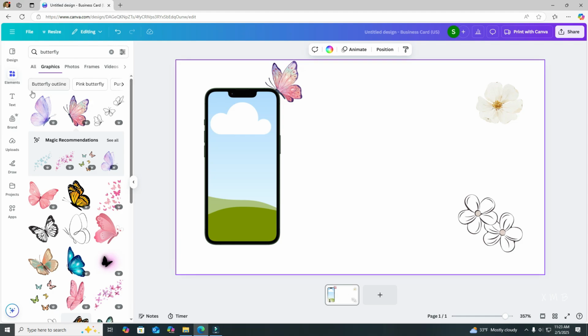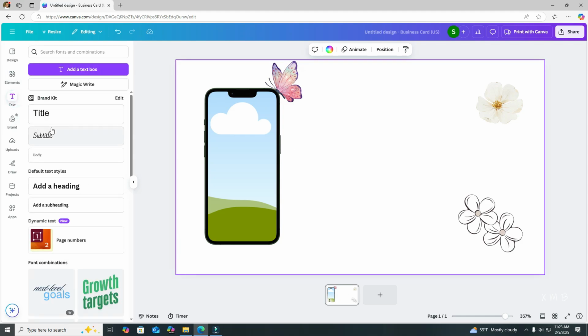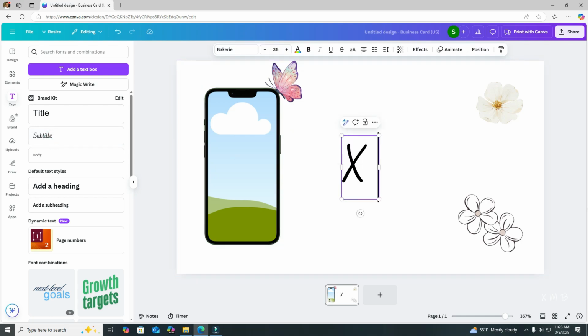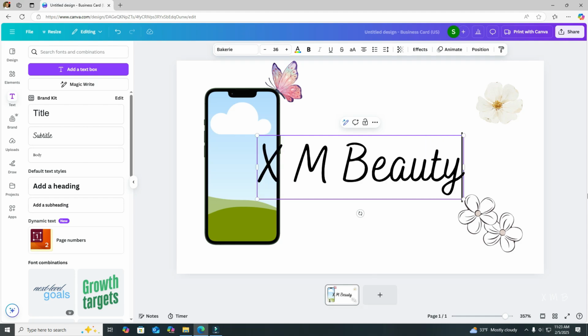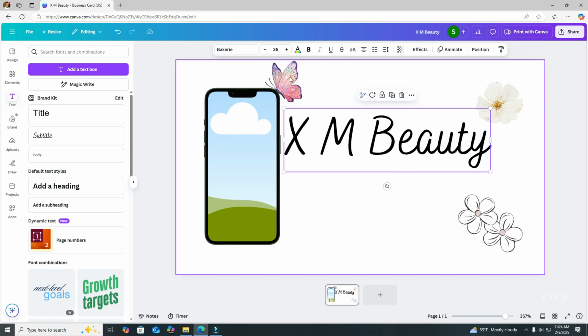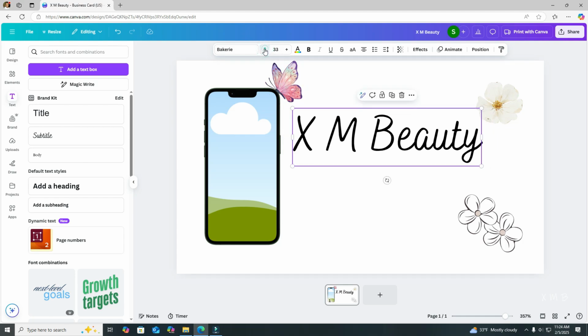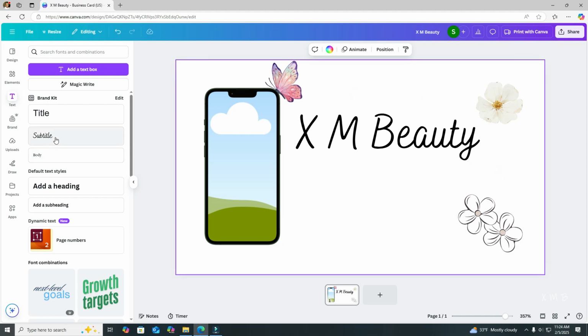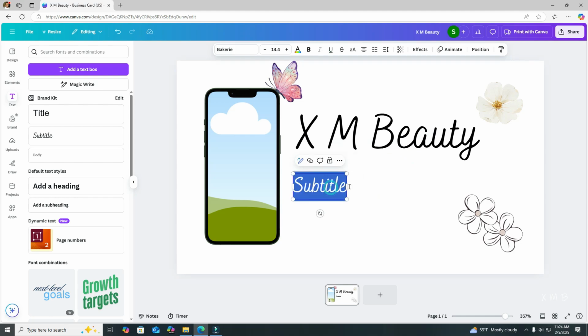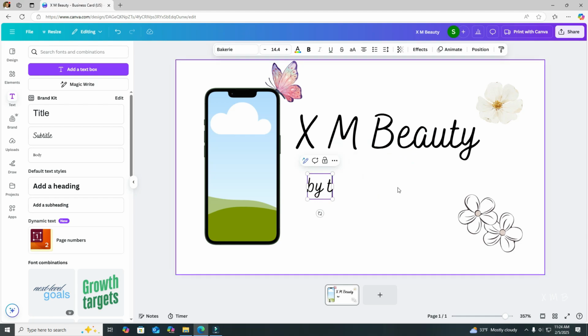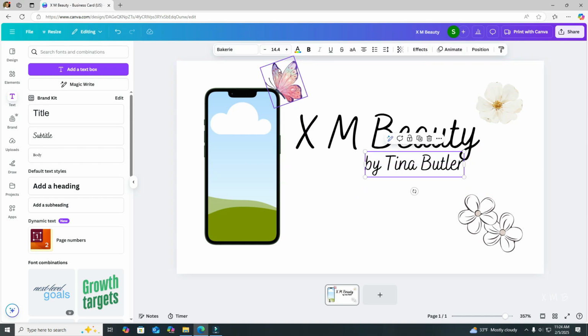And now we're going to add some text. So we're going to come over here, add some text. Let's add part of my brand kit right here, because I told you guys I always use the bakery. I just love that print. And I cannot spell the X in Beauty. And we're going to make it a little bit smaller by coming up here. And then we're going to put the same subtitle, because I have that saved under the bakery. And we're going to put by Tina Butler. And I'm going to put that right under here. I'm going to make it a little bit smaller.